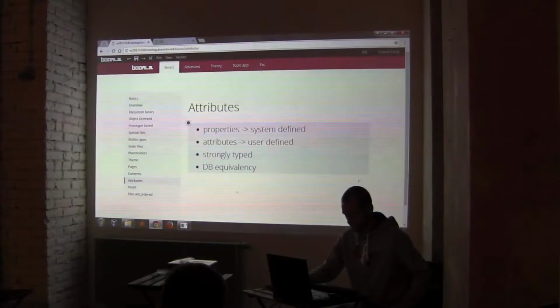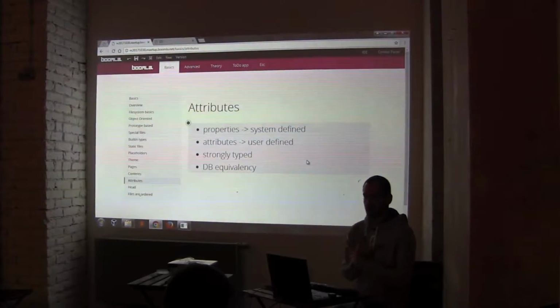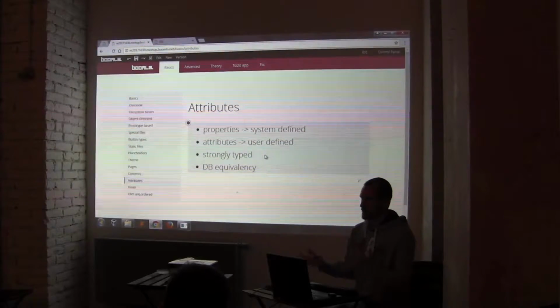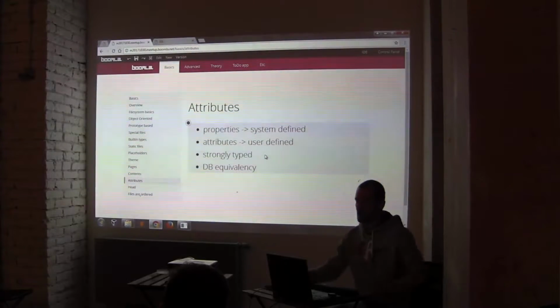Attributes. So the file type is a file property, which means it's system defined. There are a few more, and there are file attributes. Attributes are user defined, so you can store your custom anything there. And attributes are strongly typed, and they allow us to effectively store anything on the Boomla file system that we could store in a database. And this equivalency essentially addresses any of your doubts if you have. Can we store this in this file system? Of course, if you can store it in a database, there's a mapping which allows you to store it there.